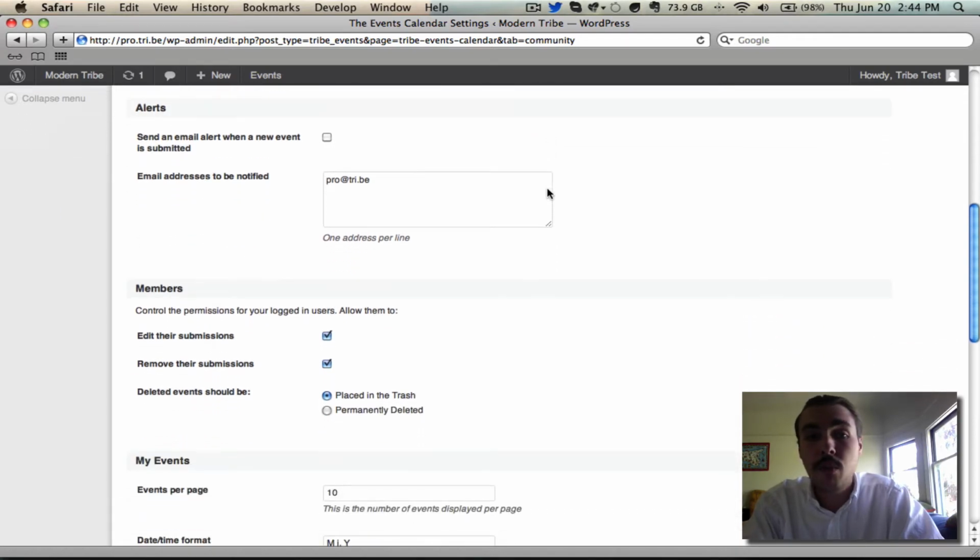Alerts are pretty straightforward. They allow you to receive a notification whenever somebody submits a new form. This is a two-step process. First step is to check this box right here. Second step is to enter the email address or email addresses you'd like to be notified. Make sure that if you are using multiple email addresses, they are all on a separate line.